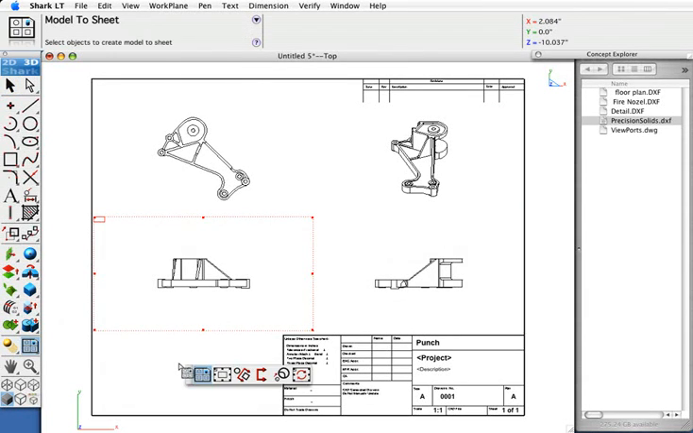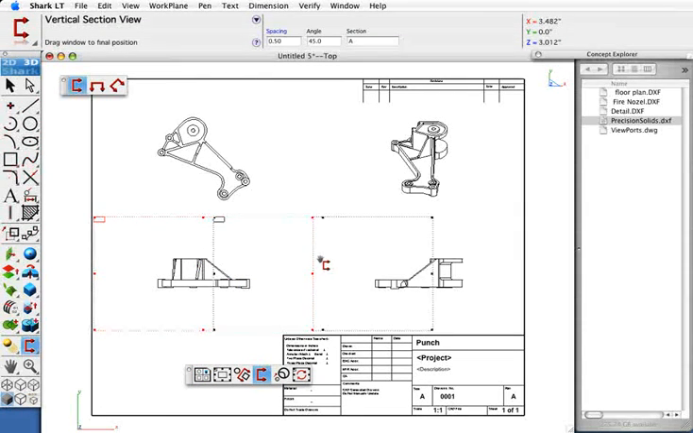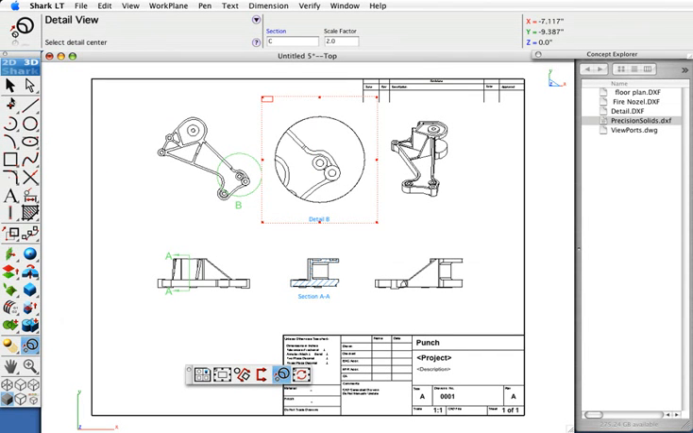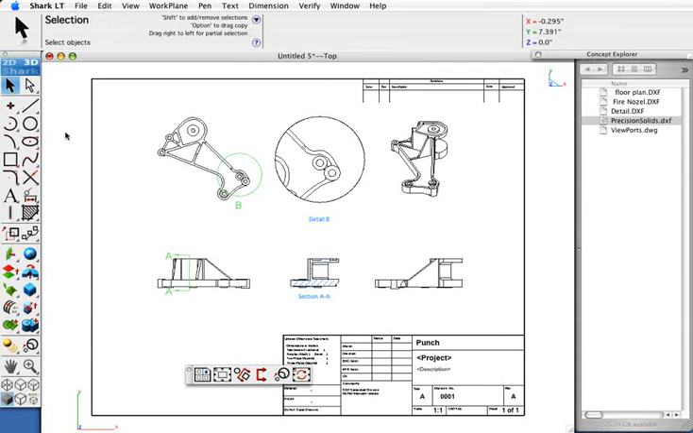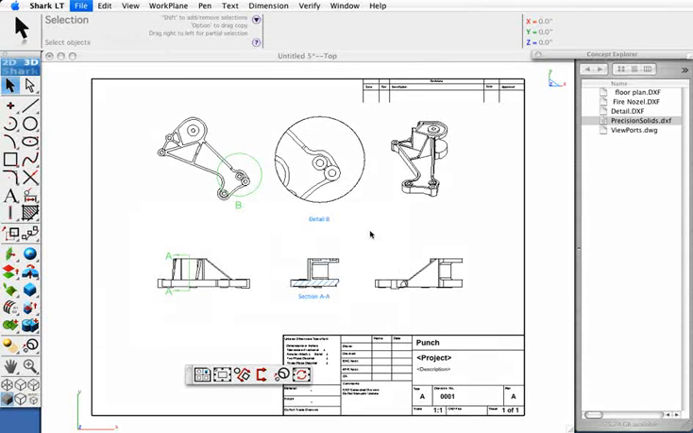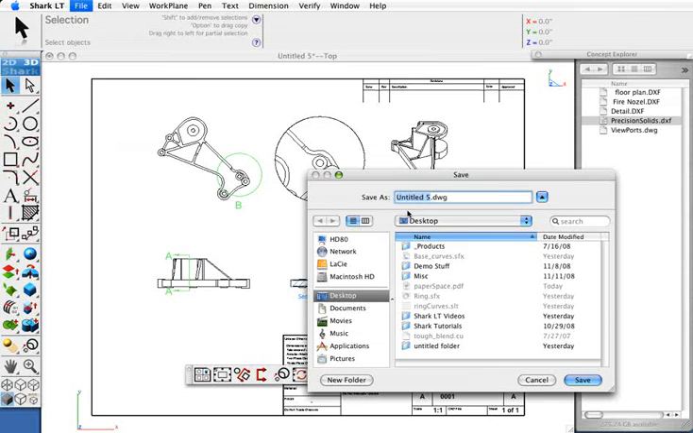Let's pull out some more 2D tools associated with this. For example, let's generate a section view, and then let's generate a detail view. We'll pull that off over here, and then let's export this out as a DWG file. Let's go to Export, DWG. We'll send it out as an R2008 file, and we'll click OK. We'll call this our widget example.